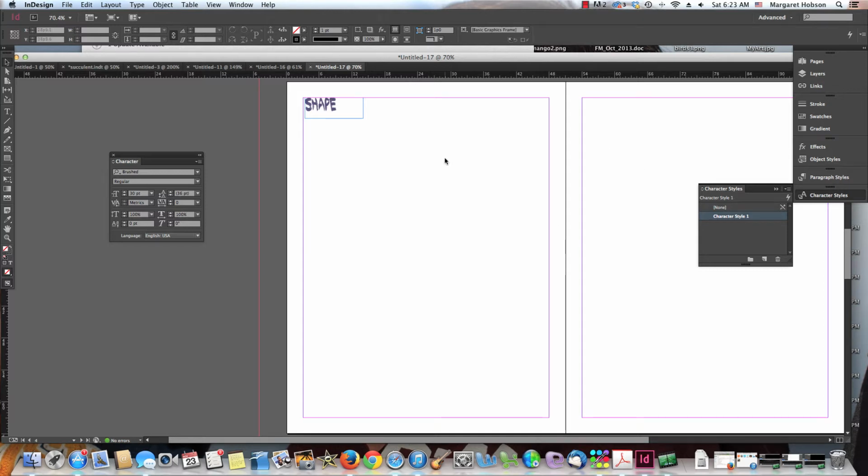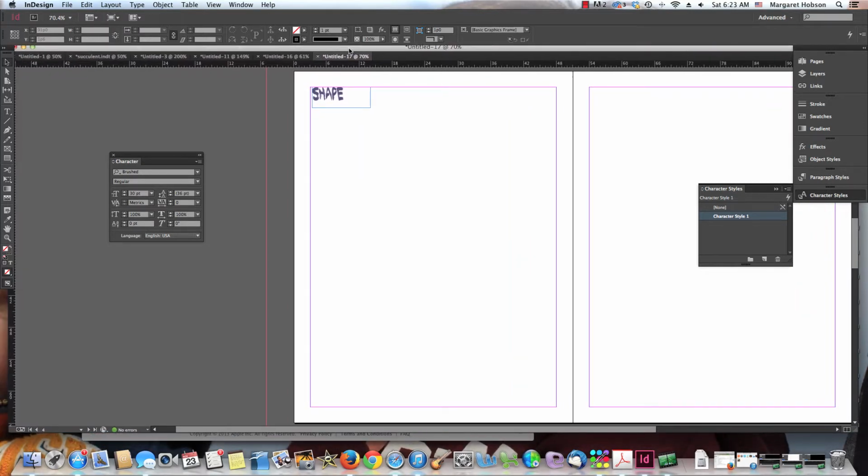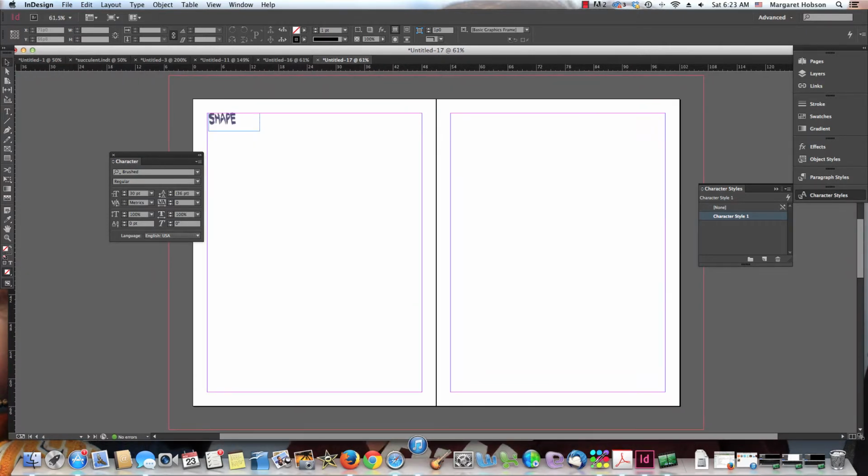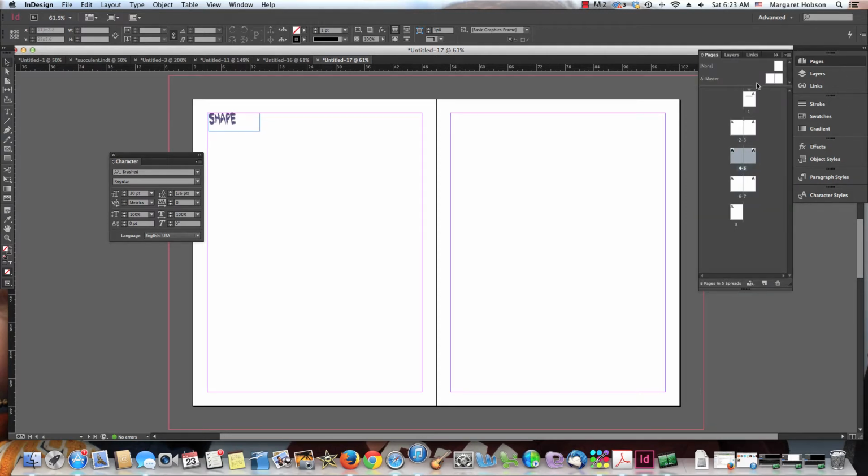Okay, so I want to take a look at what master pages are. Master pages are very helpful because when we create a document, we can place the same objects onto a whole bunch of different pages, which is really great. Automatically you will have master pages. I can see right in here that this is a master page. Whatever I apply to a master page will be on all of my other pages.